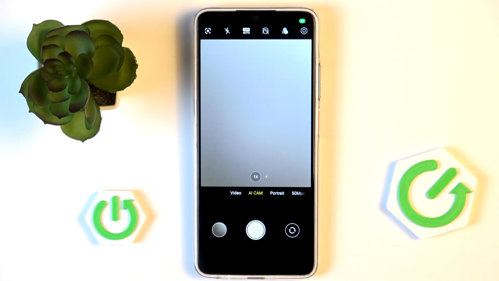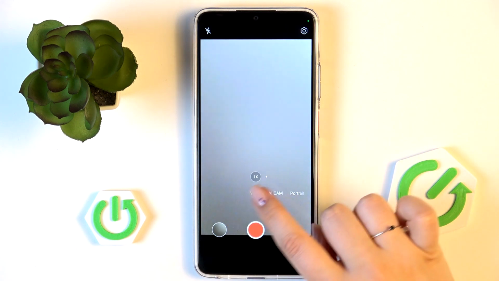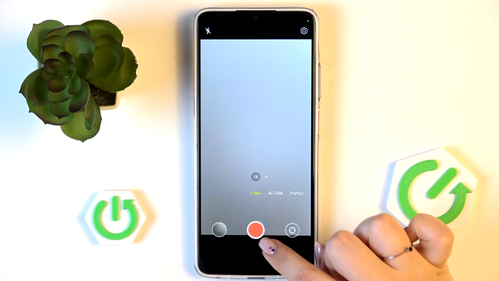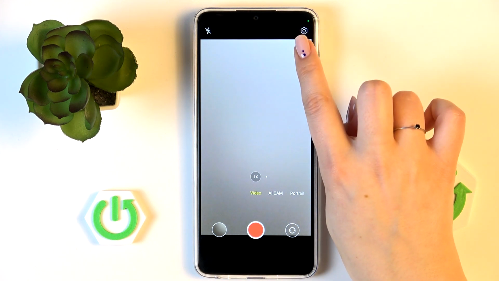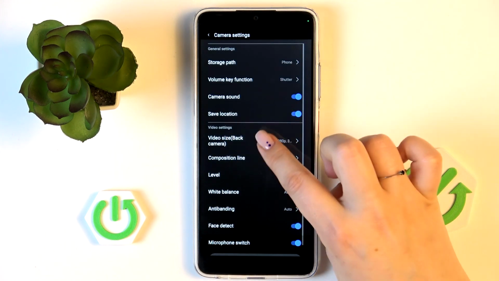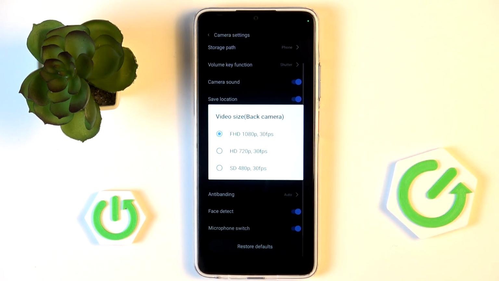So let's begin with opening the camera app. Currently we are in the standard photo mode, so first of all switch to the video one, this option on the left, tap on it, and if you can see the red color inside the shutter button, for sure you're on the video mode. So now we can enter the settings in the right upper corner, and now we have to find the video size, so let's tap on it.